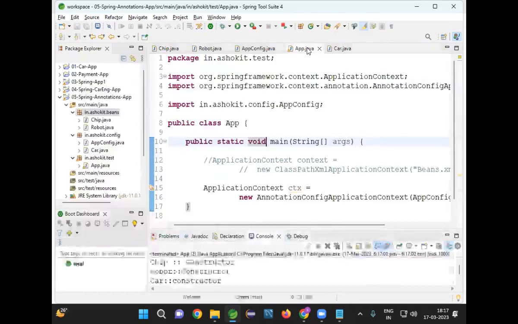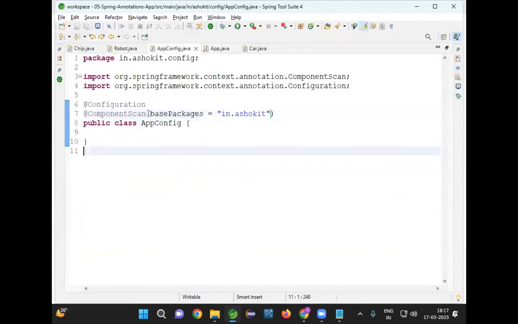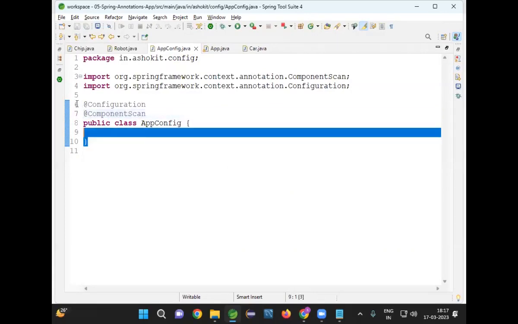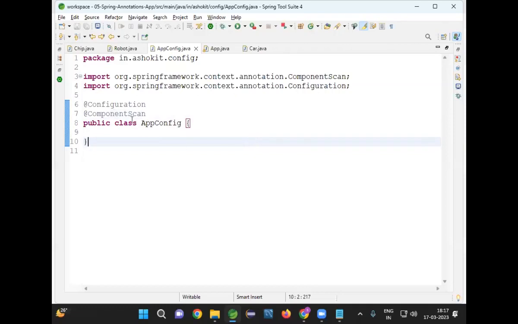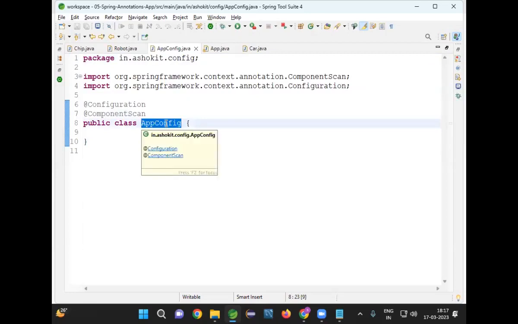Earlier, it created an object only for the car class. If I remove this, it is creating the object for only the car class. Why is it creating an object only for the car class? It is scanning only the current package in which the app config is available. Not only the config package, I want to scan all the packages in the project.